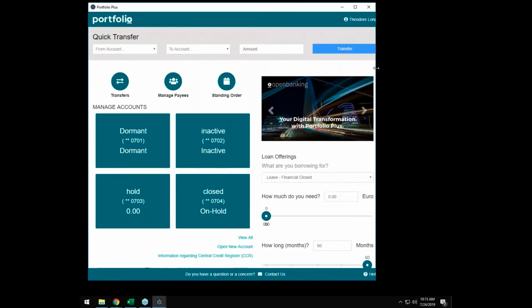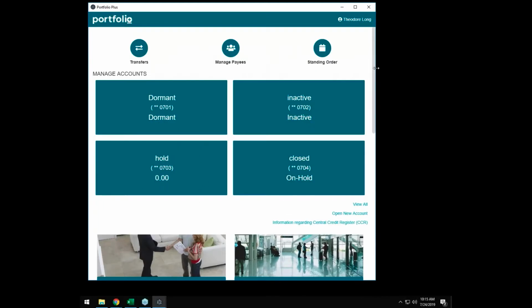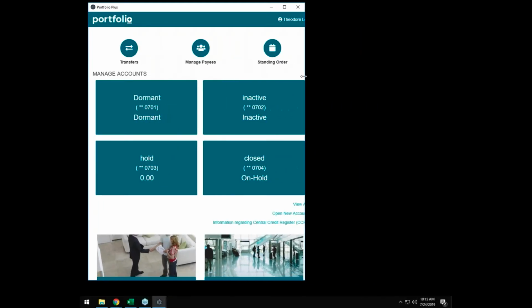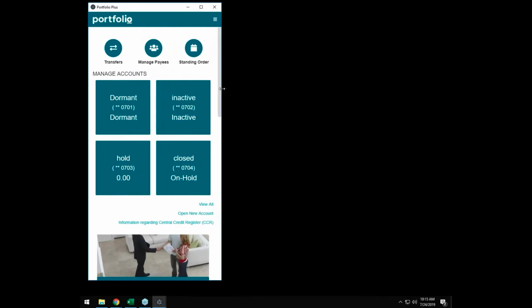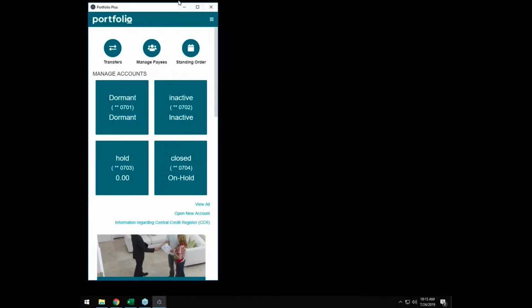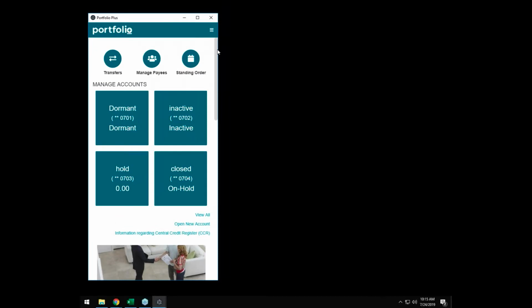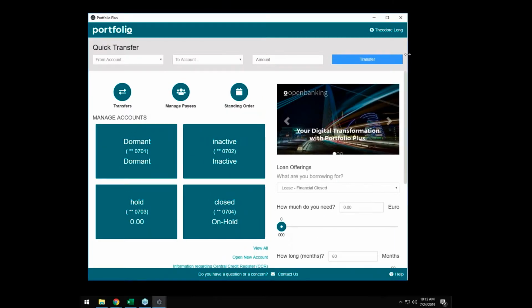It was built with a responsive UX in mind, and so it will actually shrink down in size, right? If I make the screen smaller, or make it bigger, you can see more, right?